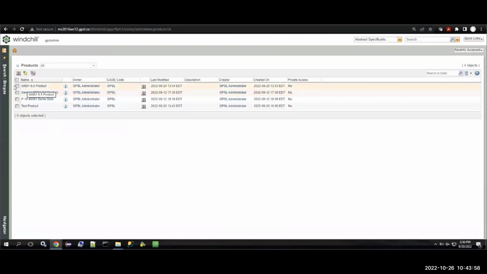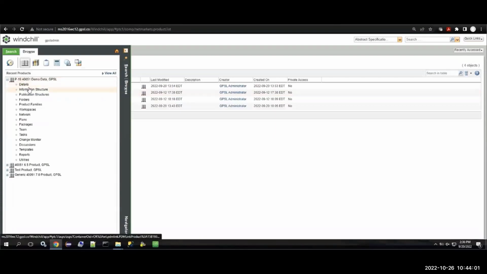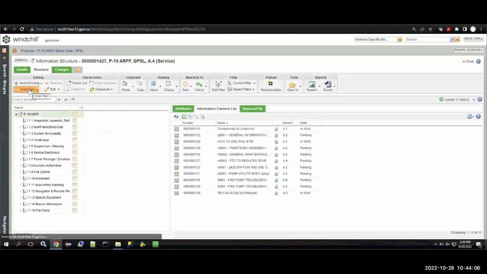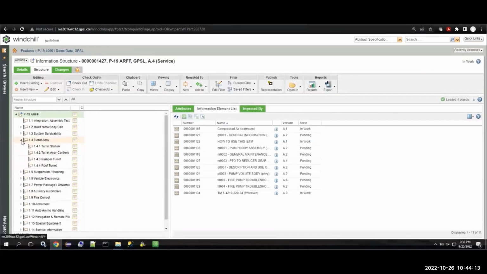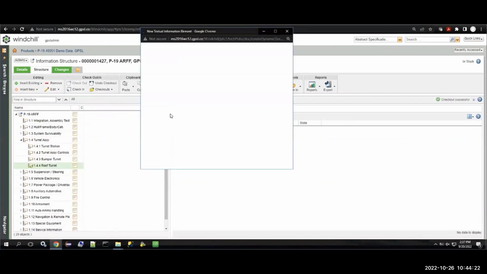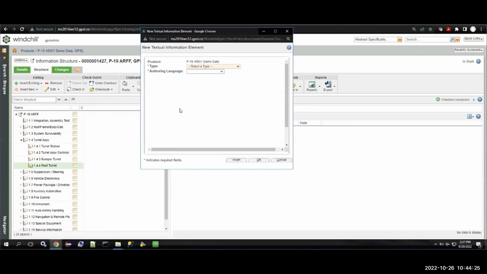All right, so now we're going to go back to our information structure. At this point, now that we've got our product set up, our information structure and a publication structure, we can start adding some content. I'm going to drill down into my information structure and add a new work package. From here, you've got a number of types you can select from. We're going to select the 40051 work package.